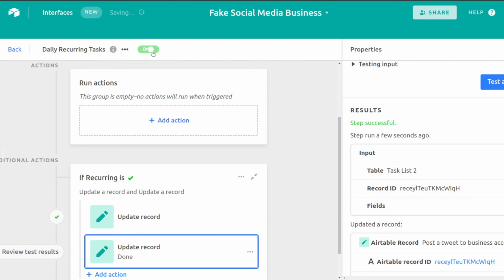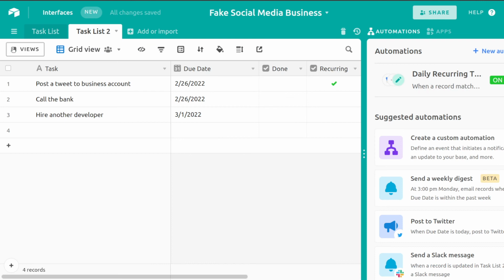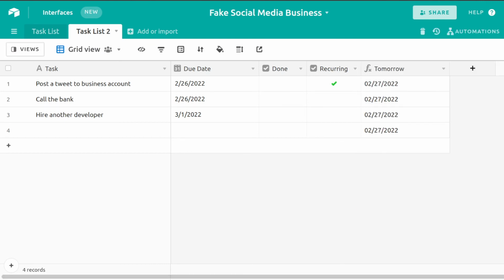All right, let's activate our automation. We'll go back. Now, we'll mark this as done. And then when we mark this as done, we expect the due date to update to be tomorrow. And we expect this to go back to being unclicked. So watch carefully. Click. Now we're waiting for the automation to run. And there you have it. This updated and that unchecked, just as expected.